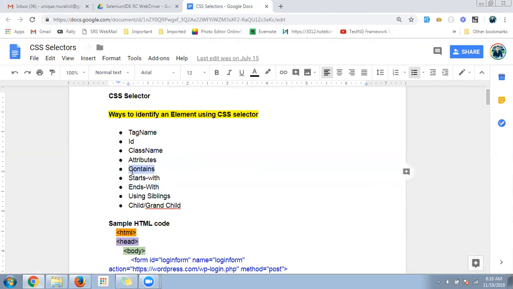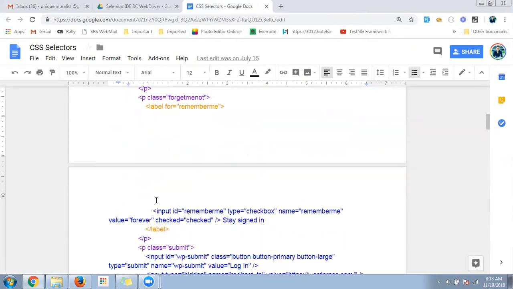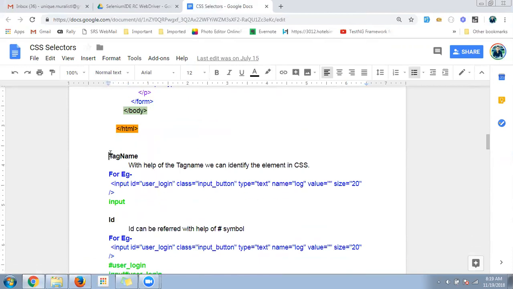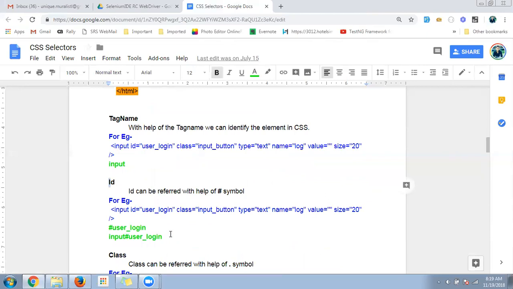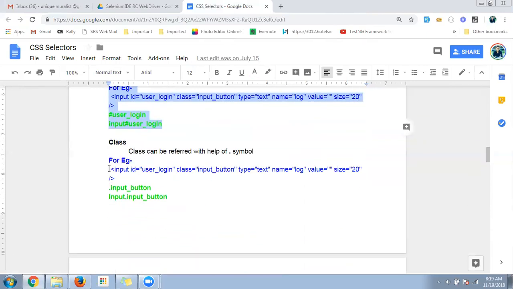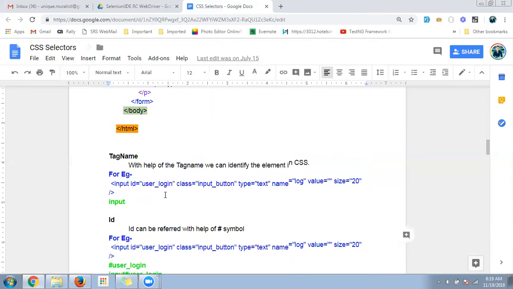Contents can be an approximate match. Then siblings, then child or a grandchild. There is no option to find the parent or the grandparent, but you can identify the child or the grandchild. So these are different things, simple to use. For each and everything, I have given an example of how to identify the element.